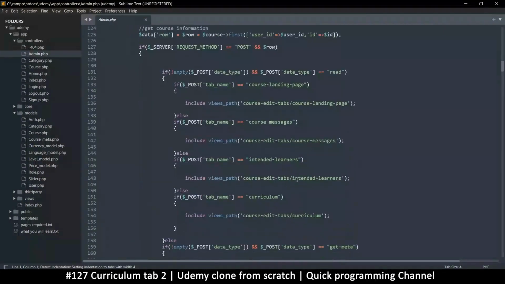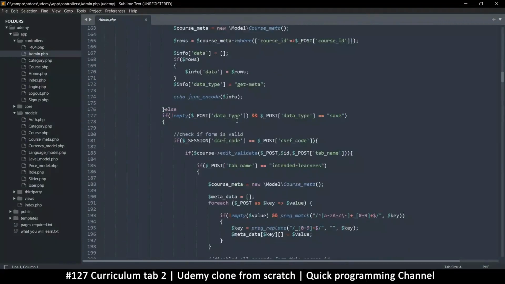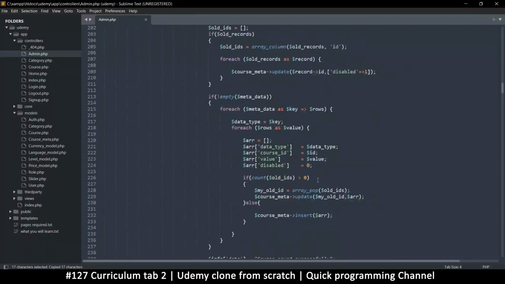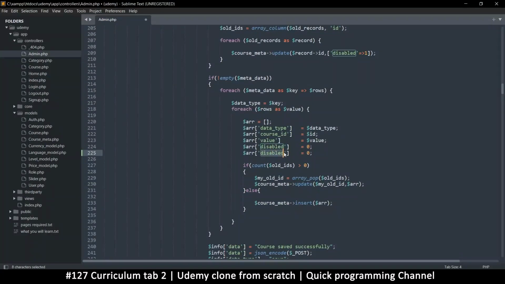So back to our controllers and admin. Let's go down to here. So there must be somewhere where we are comparing tab names. So tab name is inside post tab name, which in this case we're checking if it's intended learners. So since we're already doing this, we can simply write whatever tab name is in the if statement, because we already know it matches. Like in this case, it's intended learners. So let me copy that. So let's come down here and let me duplicate one of these and put tab. And then over here, I will put intended learners, like that.